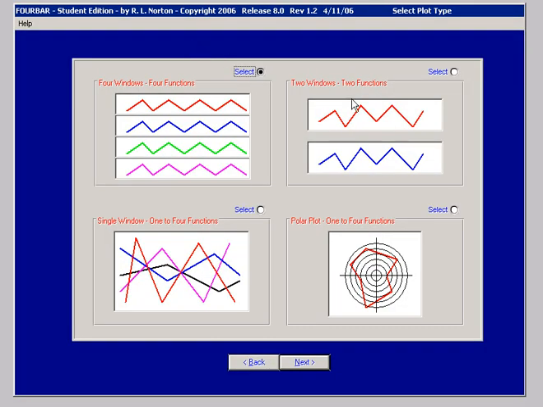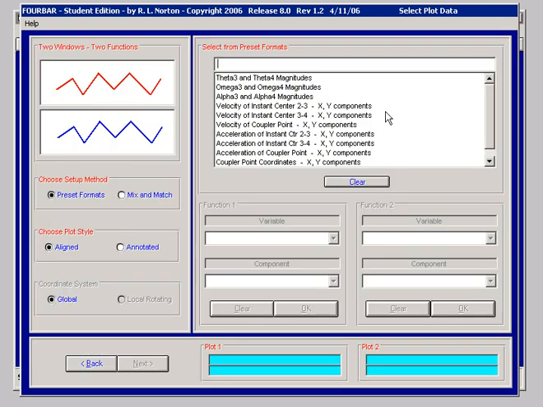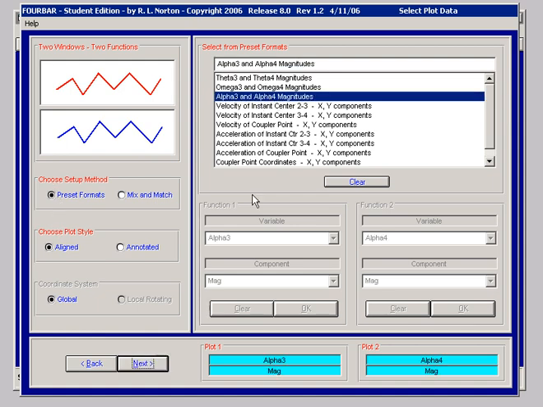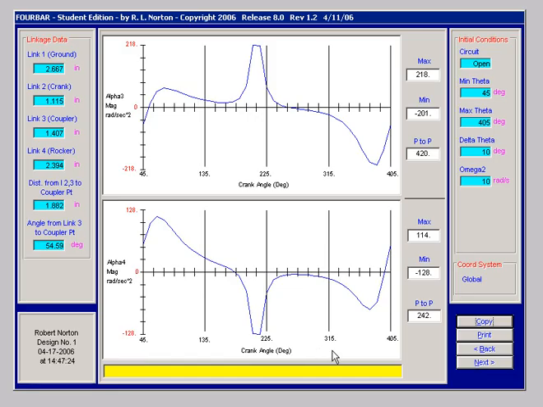Let's go back into the plot screen and look at something else. Here's a two plot per window. I can do the same thing here, the presets, the mix and match. I'll just show you one for an example: Alpha 3 and Alpha 4.